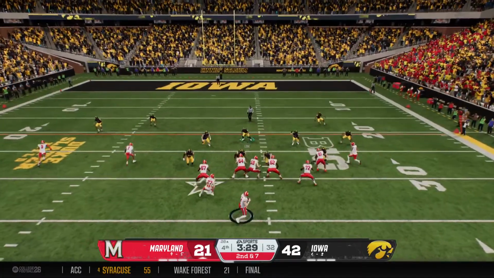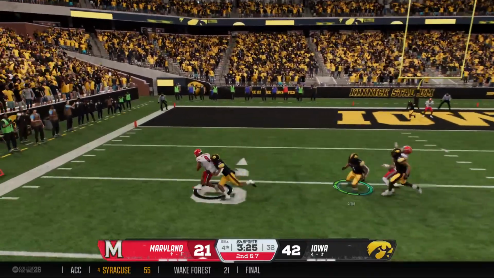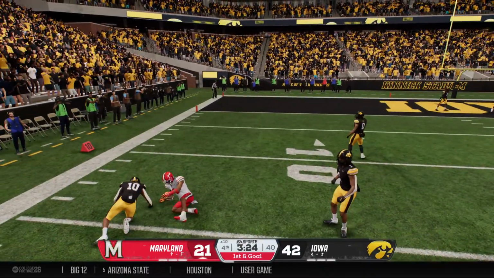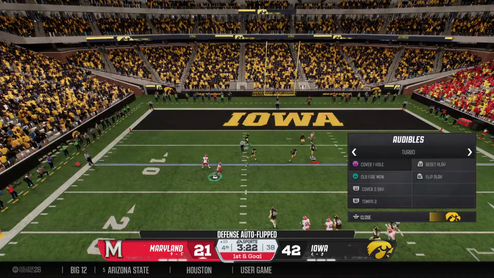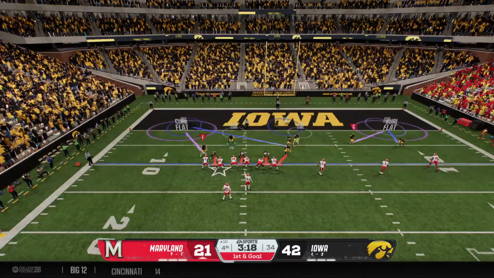And defensively, this is exactly what you want, right? You got the big lead, so you can play big zone coverages. Just keep the ball in front of you. Keep your eye on the quarterback. Rally to the football. Gang tackle. You're going to win this game. And the Terrapins want to crank the tempo.